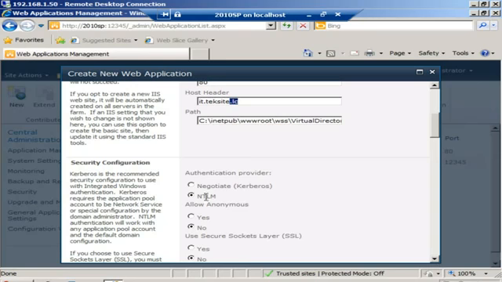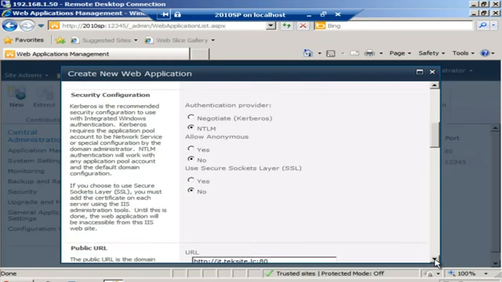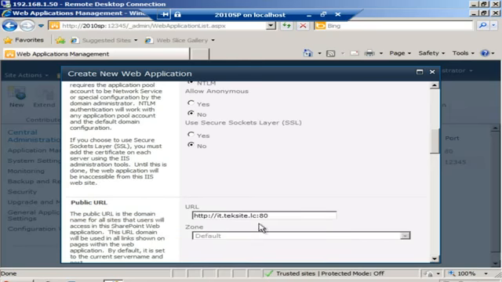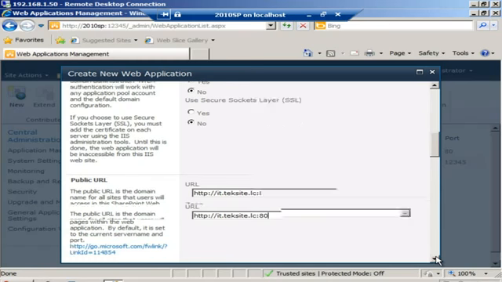The authentication is NTLM, which is fine. Allow anonymous, no. If you have an external facing SharePoint, then you can use SSL. This is going to be totally internal, so I'm going to use this one. The URL is going to be http://it.techsite.lc and the port 80. You don't have to put the port 80. Normally all the websites connect through port 80.